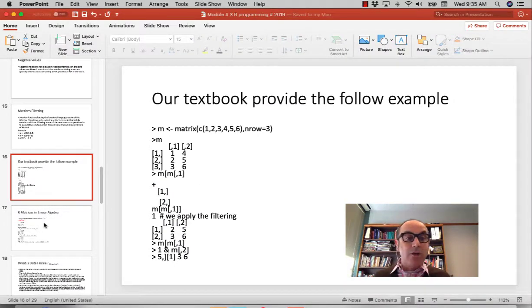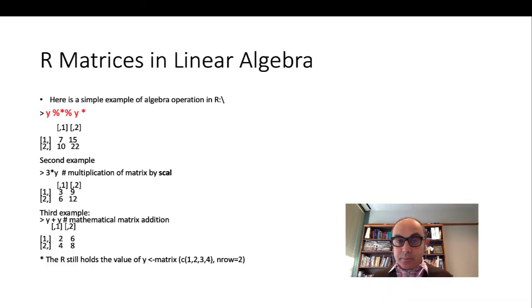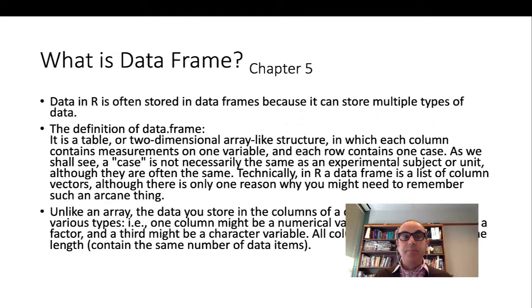Back to our subject, back to the matrix. In R, matrices follow linear algebra, and we can do that by y multiplied by %*% y, the matrix multiply. Again, it is linear algebra, and this is what it will come up with. If we scale it a little bit with 3 multiplied by y, this is how it allows us to apply it.